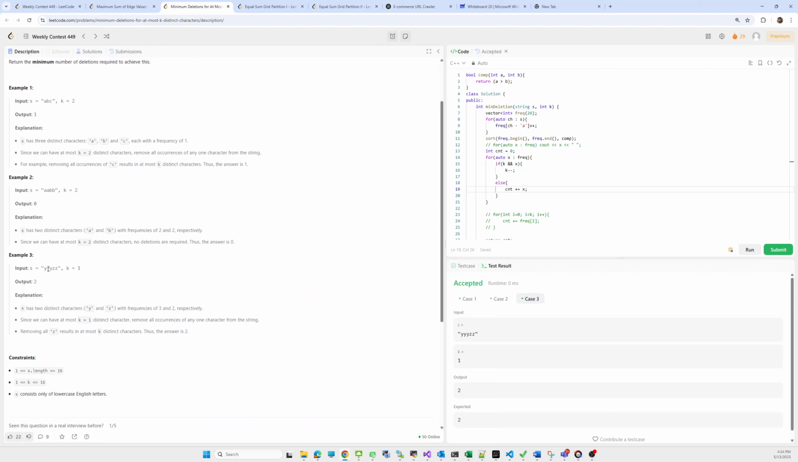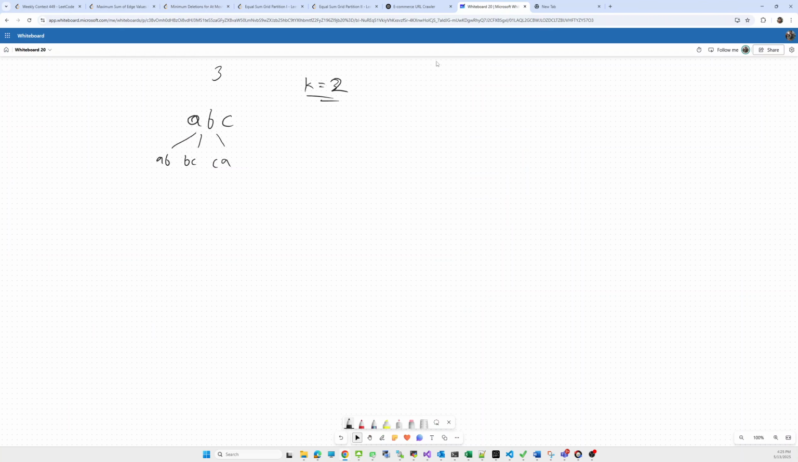In this string there are 3 y and 2 z. So the count of distinct characters here is 2. Now we have to remove some characters from this string to make a string which has only one distinct character. Okay, so let's look into this. The string is y, y, y, z, z. So y is how many times? 3 times, and z is 2 times.